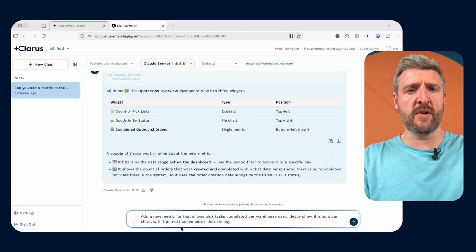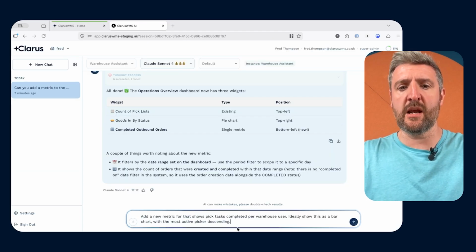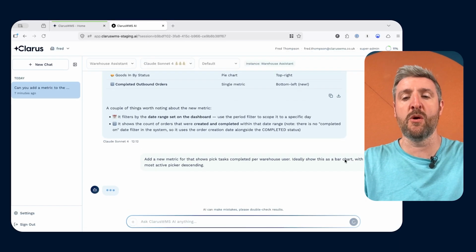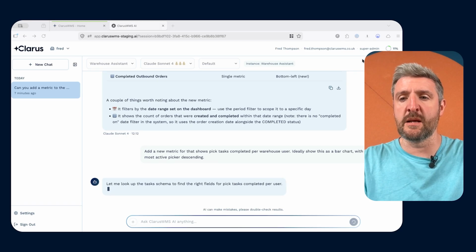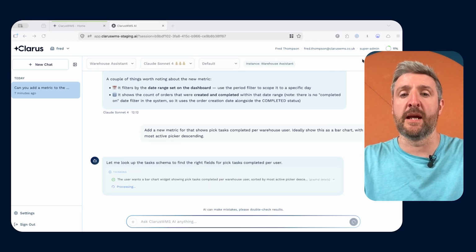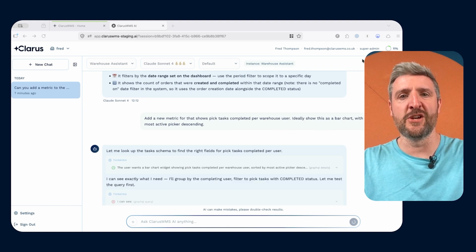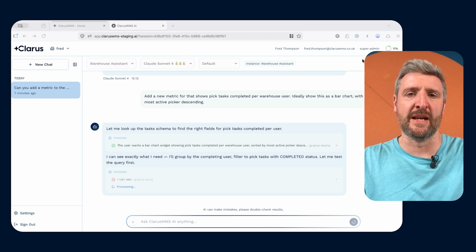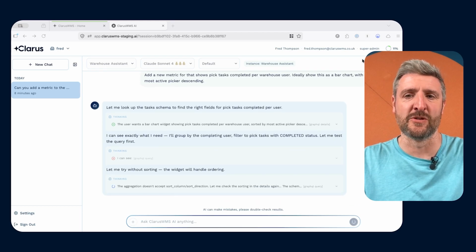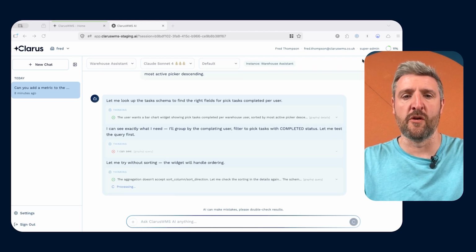So let's run some other examples here. We'll add a new metric that shows pick tasks completed per warehouse user, ideally showing this as a bar chart with the most active picker in descending order. This is quite a popular kind of dashboard request to try and see who of your operation in your warehouse is operating at speed, who is known as your best executor of the picks. This gives you a nice overview of that quite easily.